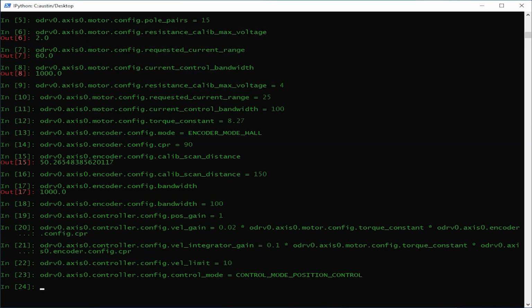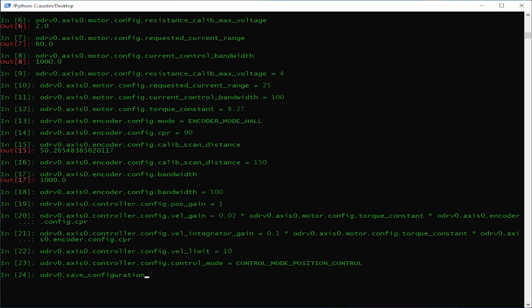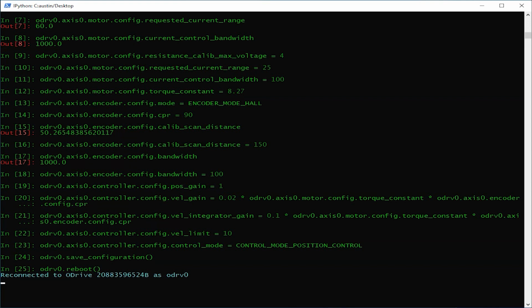Now we need to reboot the ODrive board for some of these settings to take effect, but before we do that, we need to save all the configurations we've done so far. We do that by running the odrive0.save_configuration command. Now let's reboot with the odrive0.reboot command.